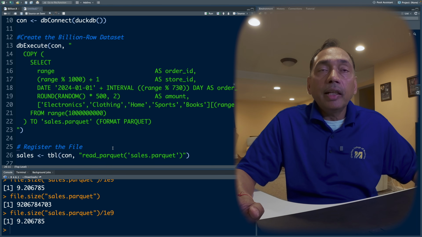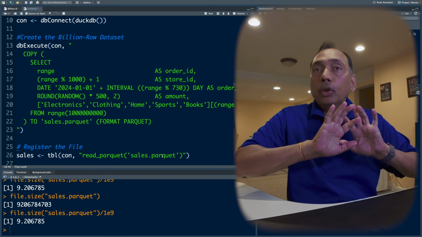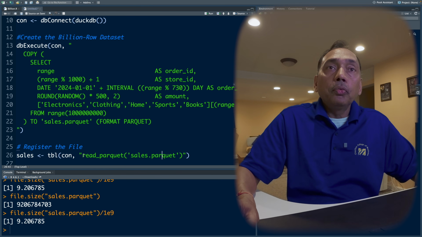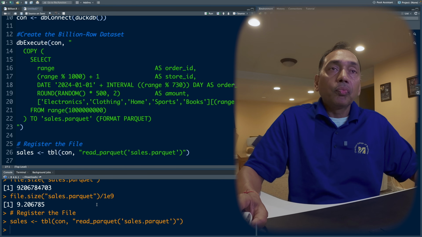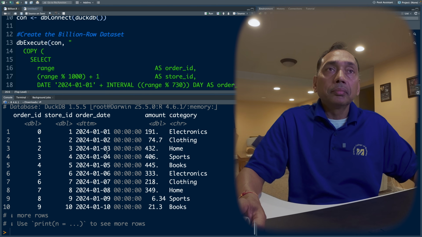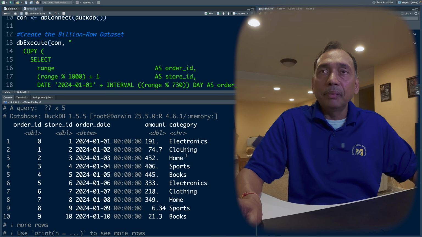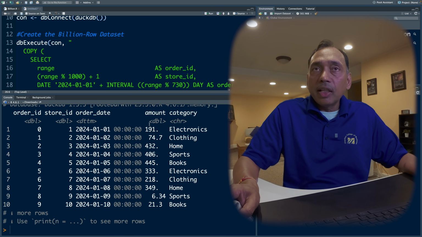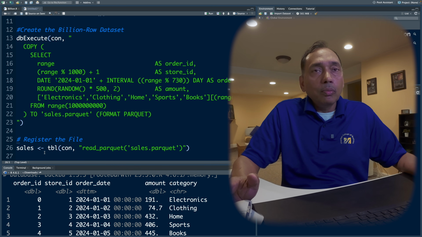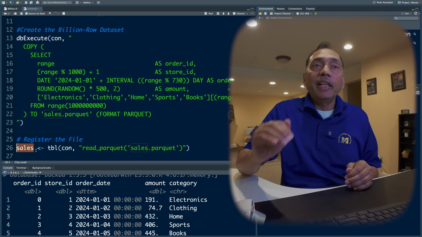Next, we are going to tell DuckDB that the sales.parquet file exists, but we are not going to load this file. We can do that using this line. And if you check sales, you see all these columns: order ID, store ID, order date, amount like $191, $74.70 and so on, and category. There are 1 billion rows like these. We are able to read this in almost 0 seconds because this sales is not a data frame. It's basically a reference to data on disk.